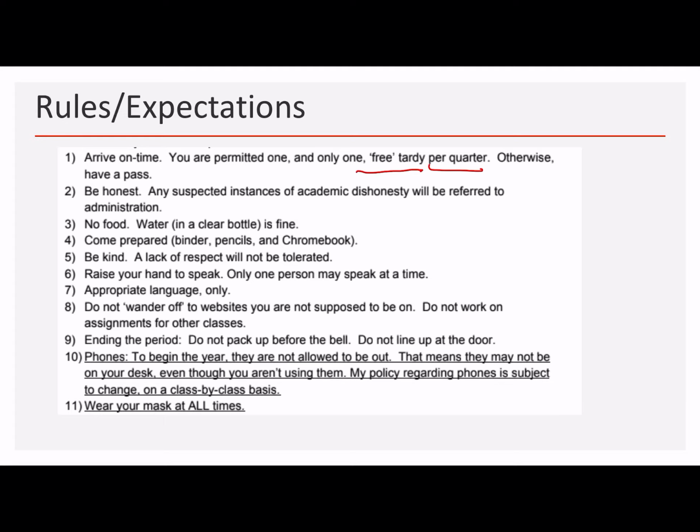Number 9, ending the period. Don't pack before the bell. Don't line up at the door. Number 10, phones. To begin the year, I'm not allowing them. We're going to see how things progress, how responsible and trustworthy my classes are. It says it's subject to change on a class-by-class basis. And again, to start the year, we're not going to allow them, but we'll see how that goes.